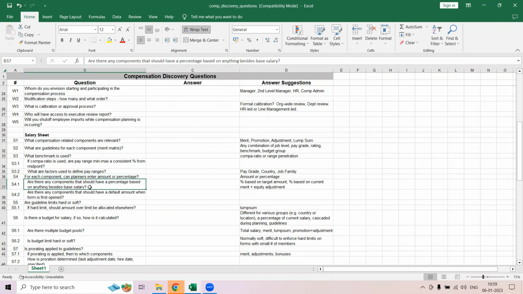Are there any components that should have a percentage based on anything besides salary? These are nothing, it's just a formula. And there would be certain columns where you have to put in a formula. How you can put in a formula, how you can do VLOOKUP, all these details we will see when we do the configuration.